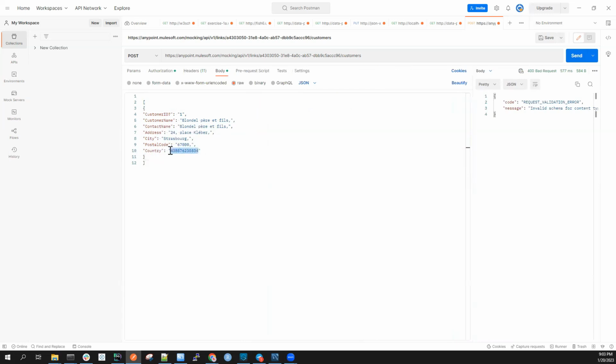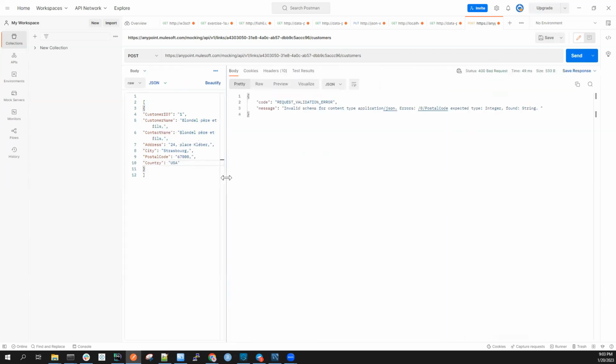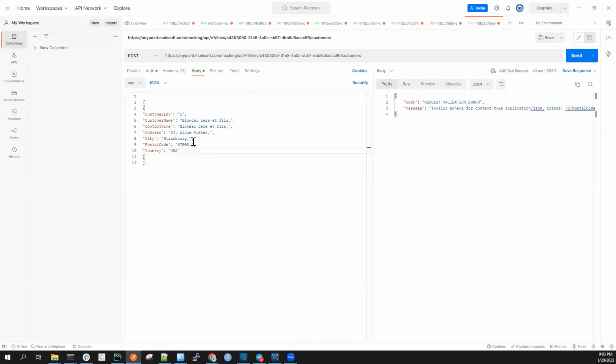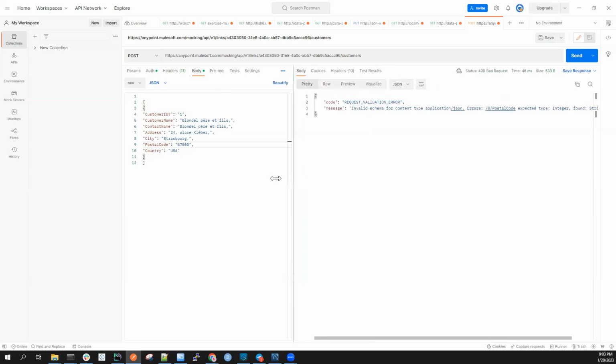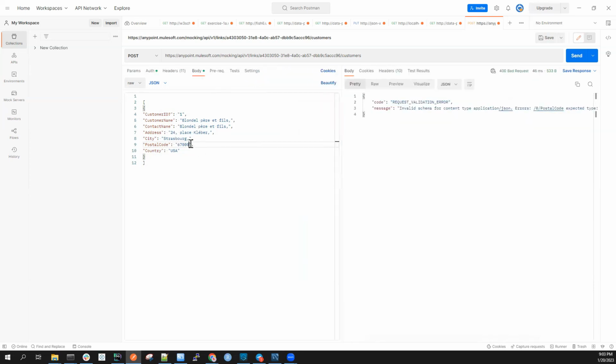Yes, country is. Just fixed it. Now there is another error also: postal code should be an integer, but it found a string. Why? Because there is a comma here. And now, what's the error? Okay. Integer, found string. Okay, I see. So this one should not be within quotes.